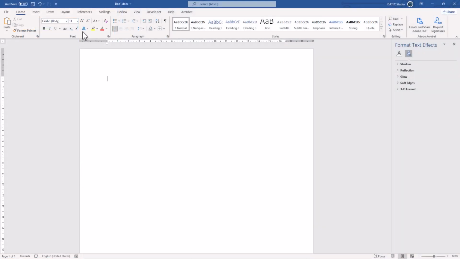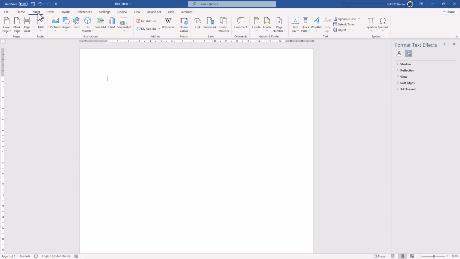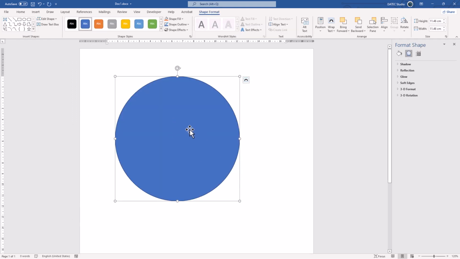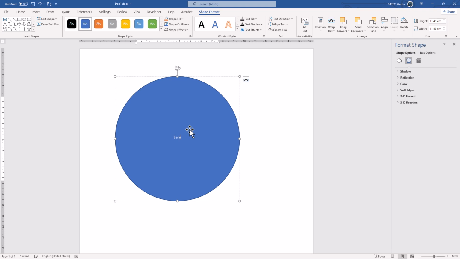As I mentioned before, we could add some text inside of any shapes with a closed region. So I make a circle, hold the shift key and drag to make a perfect circle, and start typing sample text, and I will make it larger. Okay. Note that after adding text on the shape format, now we have a text options tab too.